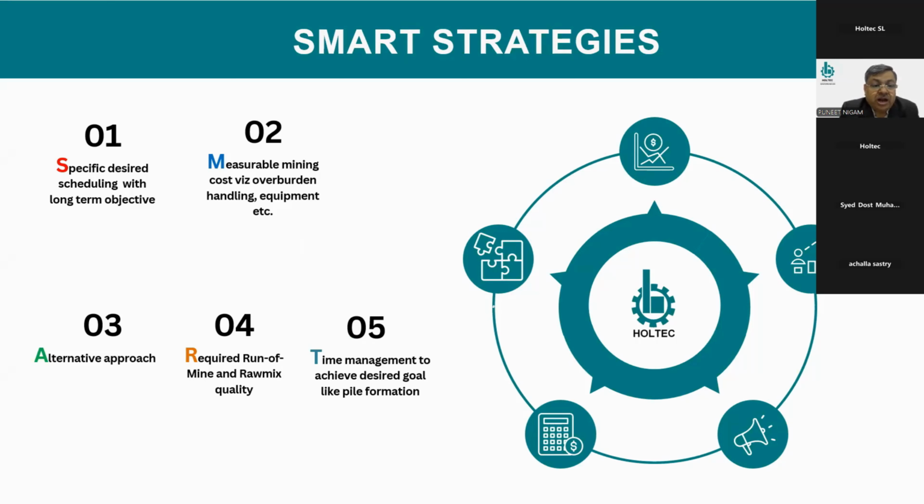Then what are the alternative approaches? Suppose one thing fails, or some material is coming in abnormally with different quality, then we can have an alternative arrangement. Immediately we have a database, everything is ready, and we can immediately change the approach. And we have to meet the requirement of run-of-mine and the raw mix. Both can be taken into consideration together.